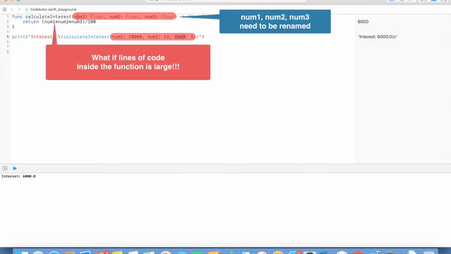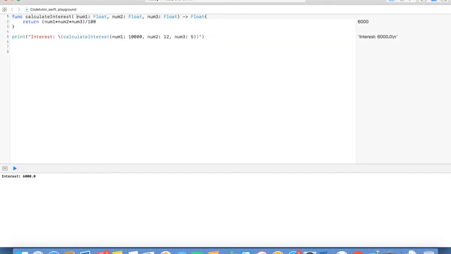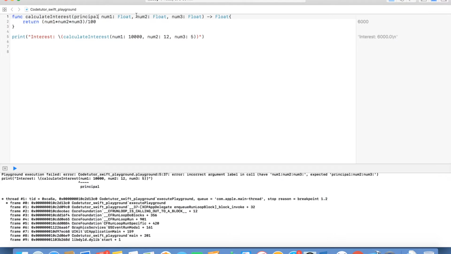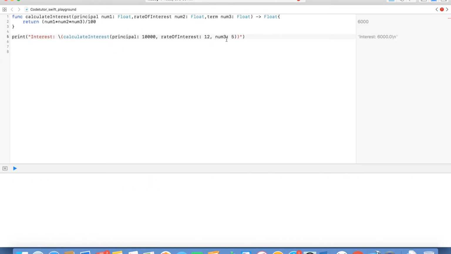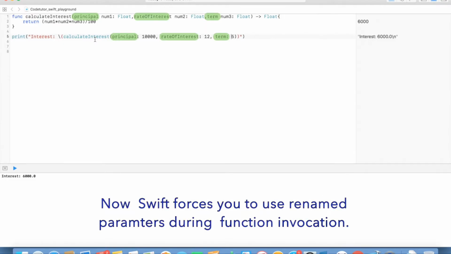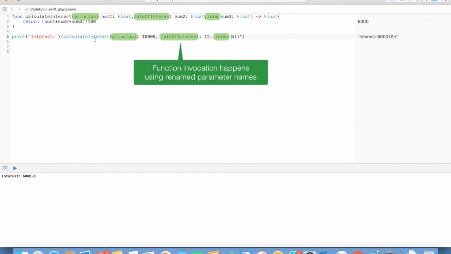That is where Swift comes up with a better option, in the function declaration. If you are not happy with the way the argument labels are named, you can create aliases for them. So instead of calling it number 1, you want to call it principal, and instead of calling it number 2, you want to call it rate of interest, and instead of calling it number 3, you want to call it term. Now, while doing the function invocation, you can use these alias names, making it very easy for the person who is using this particular method to understand what arguments he is passing.